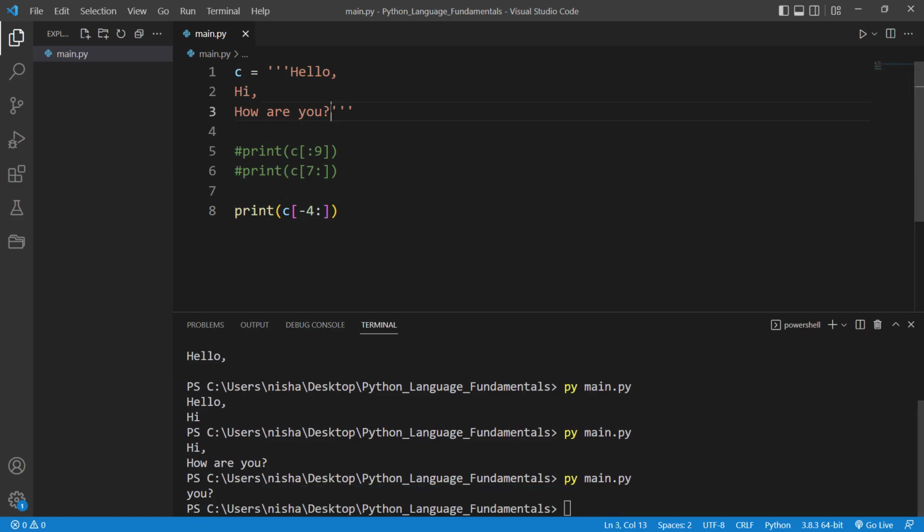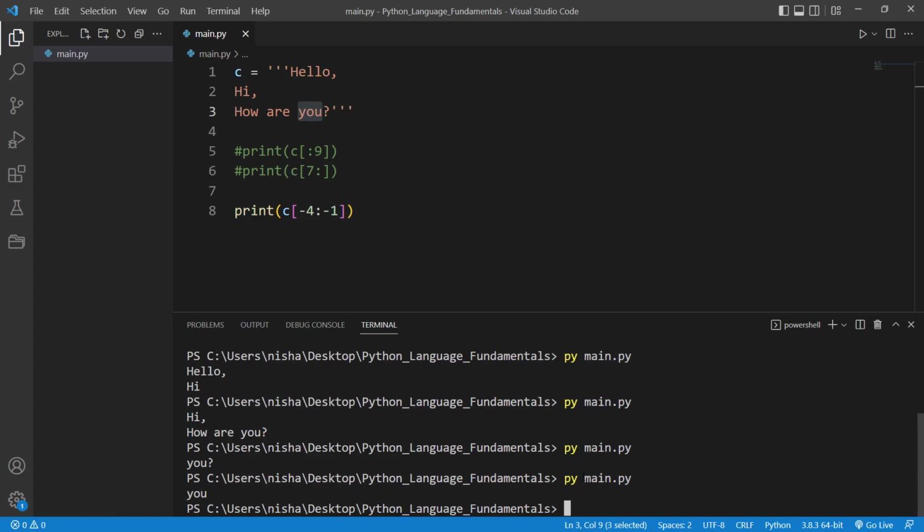If you don't want this question mark, then you can say until -1. That means it's going to print out just U, like so. All right, so I think it's very easy. That's how it works. I mean, that's how you do string slicing in Python. So thank you very much, and I'll see you in the next video.